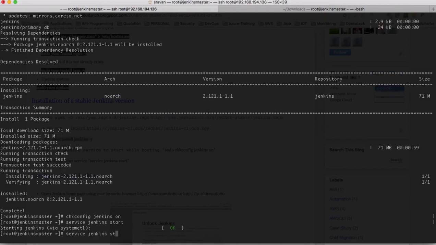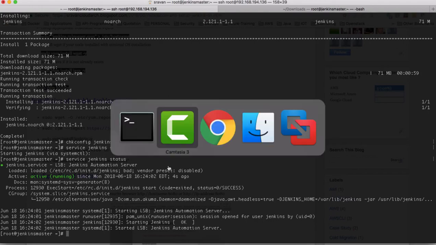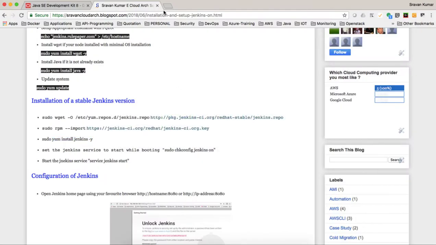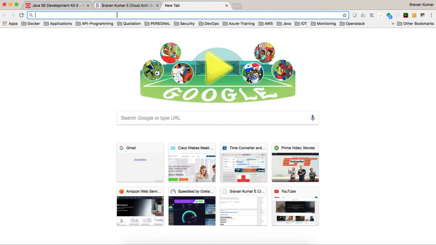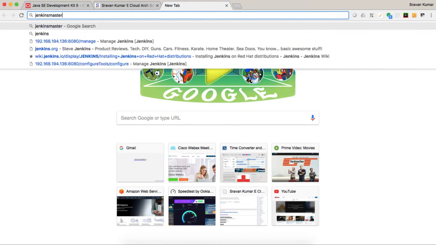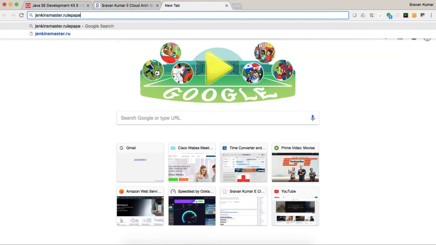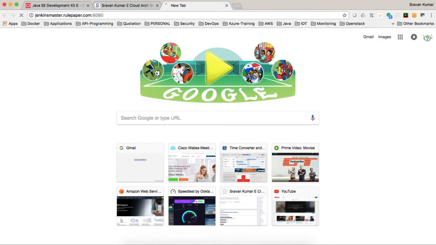Now if you look, the Jenkins service got started, active. Now we are good to access the console. Now you can open it. Let me type the Jenkins master URL on port 8080.